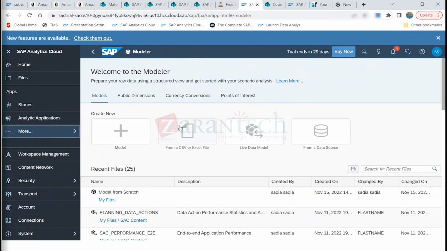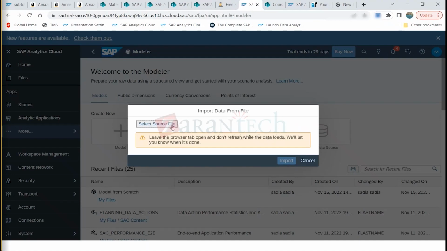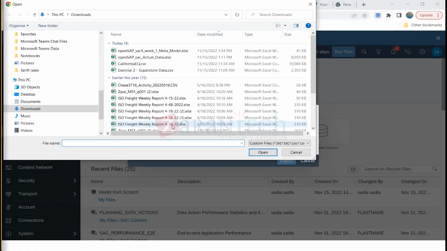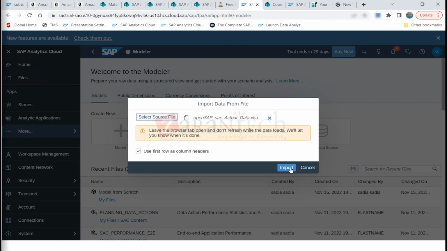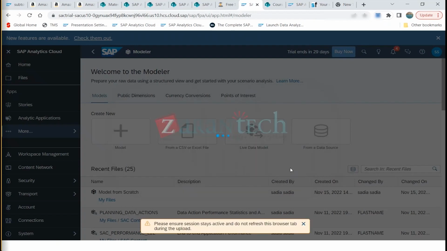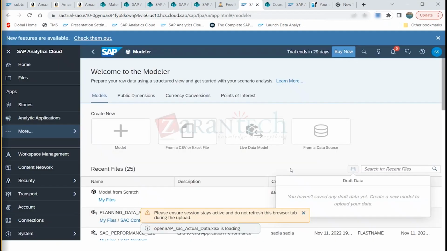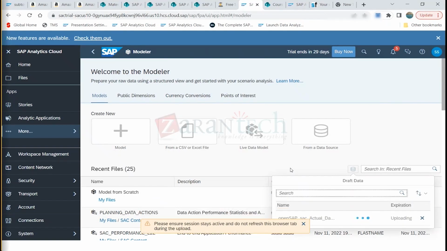Just create from CSV file. Just browse the actual data file. It will get the file uploaded. Import. The file is getting uploaded. Just click on that file after it is uploaded. Loading. Let it get finished.